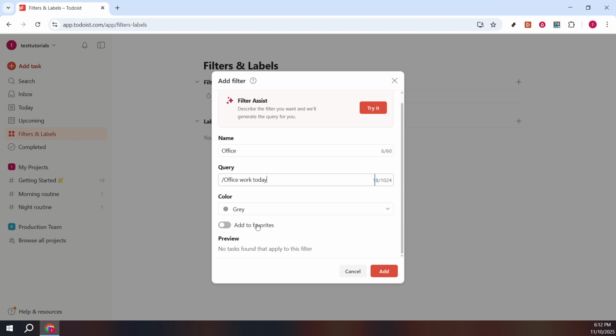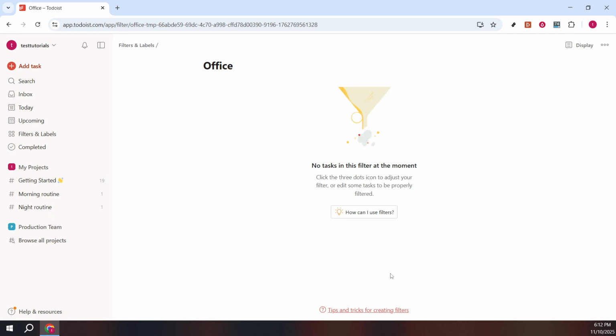Once you're satisfied with all the details you've set, the final step is to click Add. This action will save your filter, making it active and ready for use. Remember, filters are an excellent way to streamline your task management and ensure you're focused only on what matters most. Give your new filter a trial run by clicking on it and seeing just how much it simplifies your task list management.